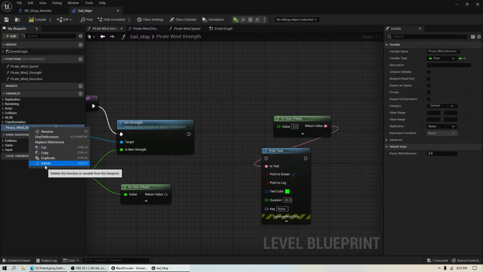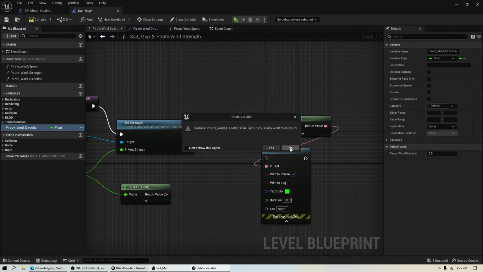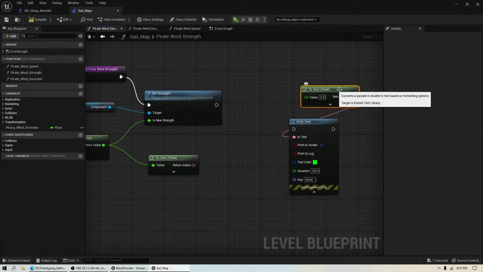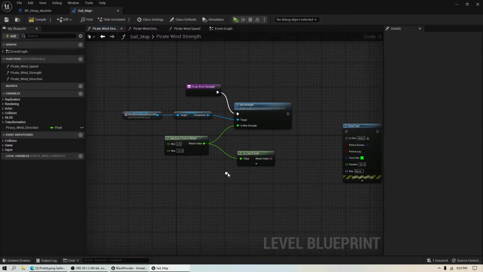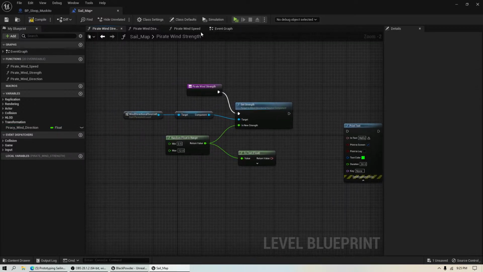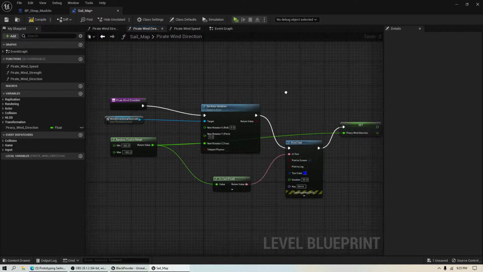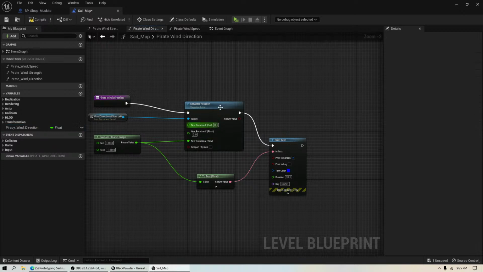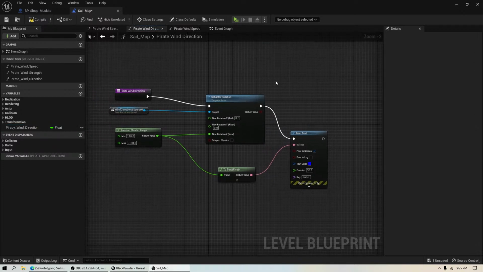Right? Delete. Oh, it's in use? No, don't use it. If it's in use, where is it? Where is it in use? Wind direction? No. Set piracy wind direction, right? See, but that's not necessary. It's already set. Target is actor. Target is wind directional source, I think.